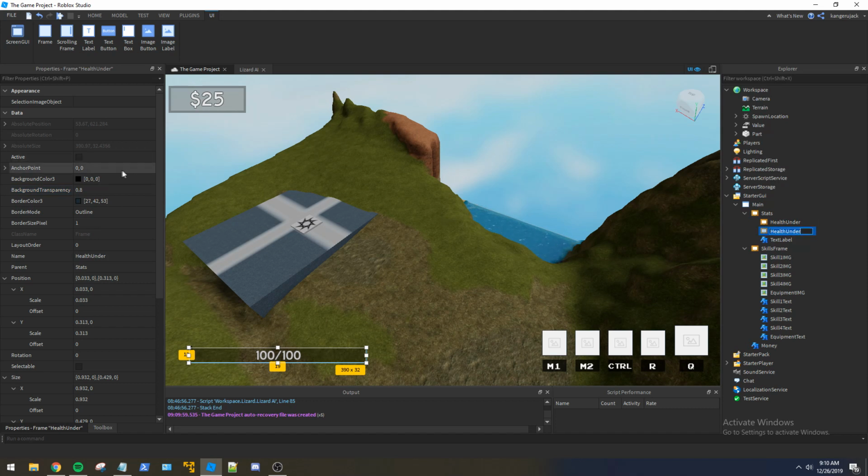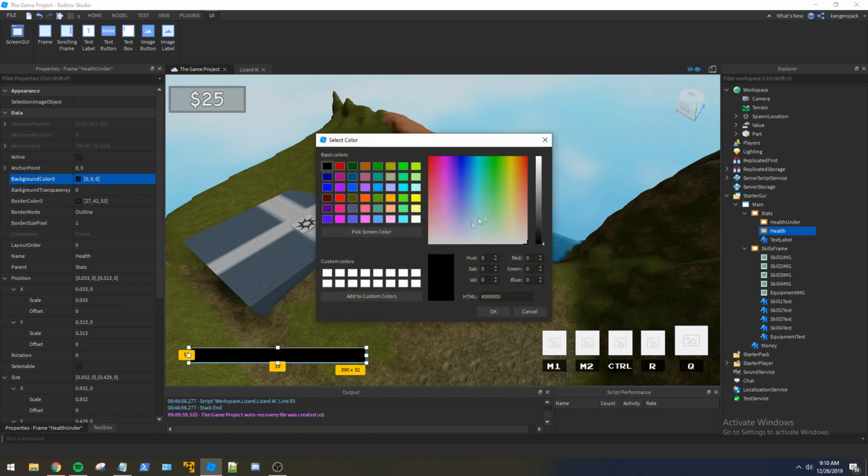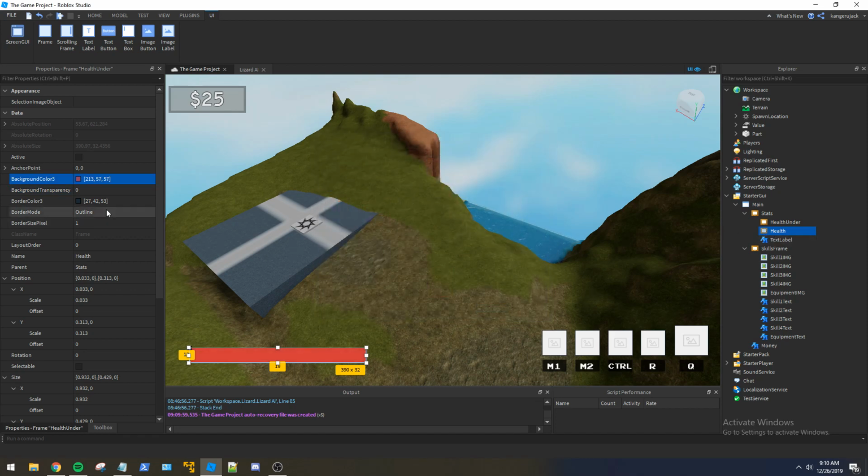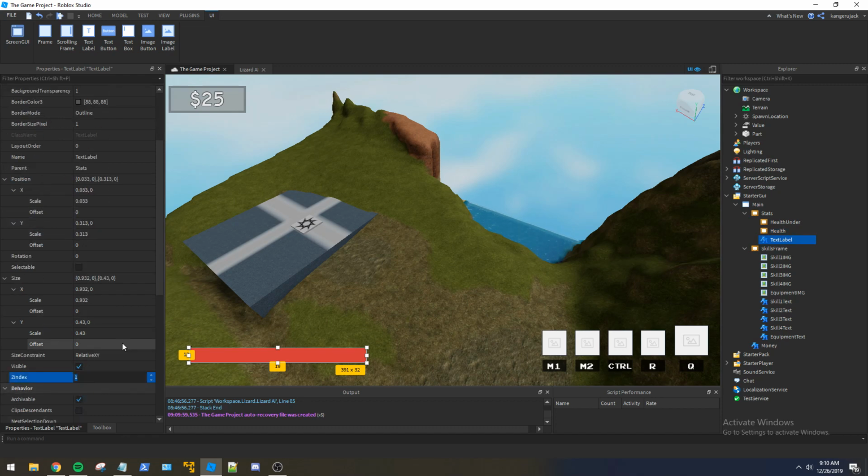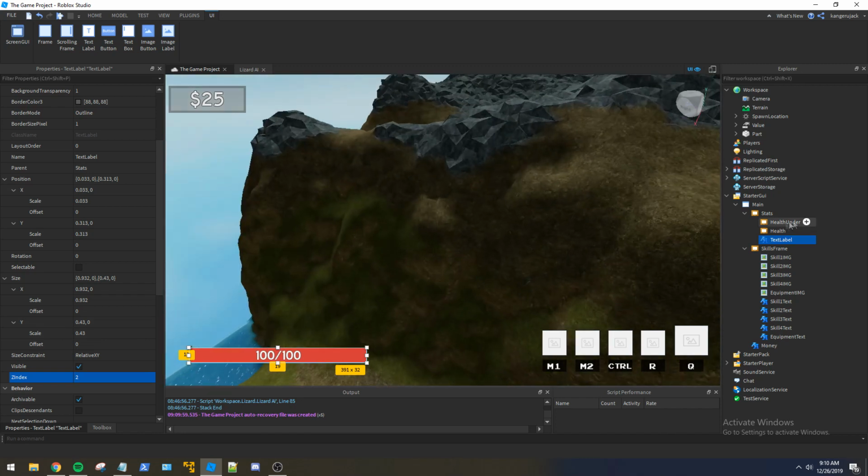We'll just call this one health. And this can be background transparency 0. Background color be like not aggressive red, hopefully. And then we gotta mess with the ZIndex. I think higher ZIndex is better. 2. Okay, so there, now that's on top. This is there, and this can be set to 0, so it's always in the back.